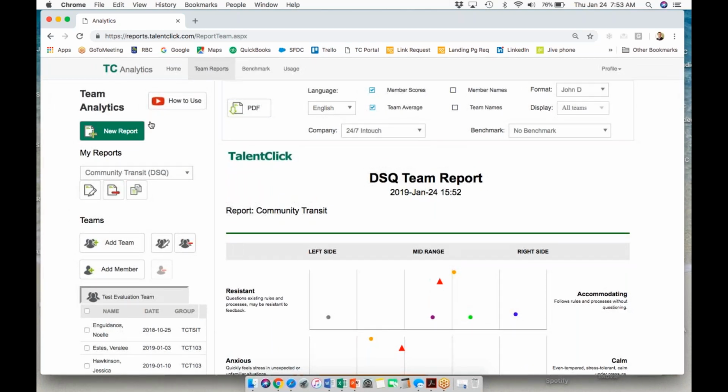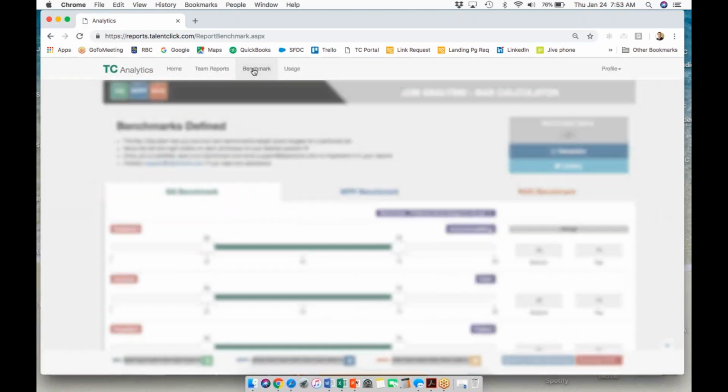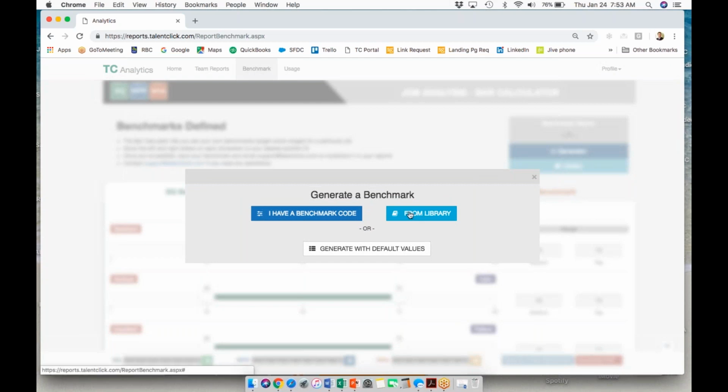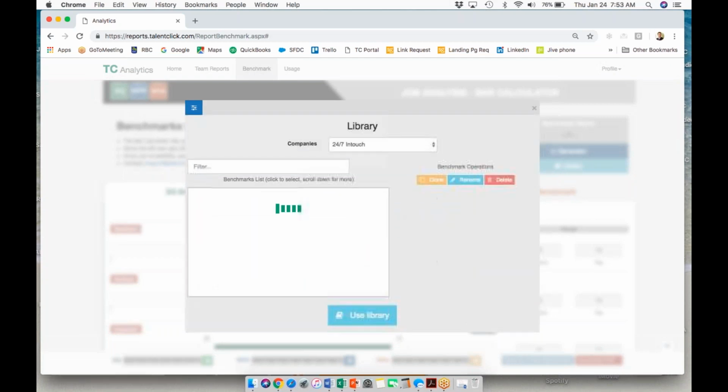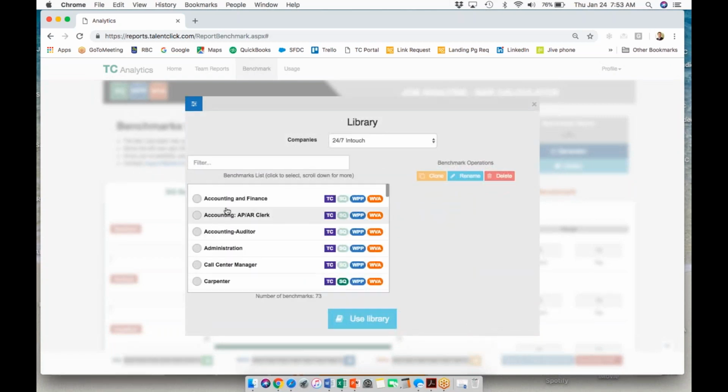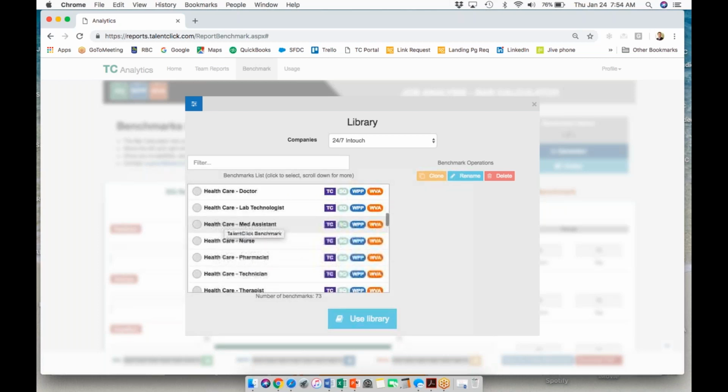So it's pretty interesting. We've got an interesting tutorial at the top here, and there's lots of training material built into the portal as well. Let's click on benchmark. This is another useful tool. So we have hundreds of benchmarks in our library. If you happen to want to use it for accounting and finance positions, you can click on this, engineer, health, safety, you name it.